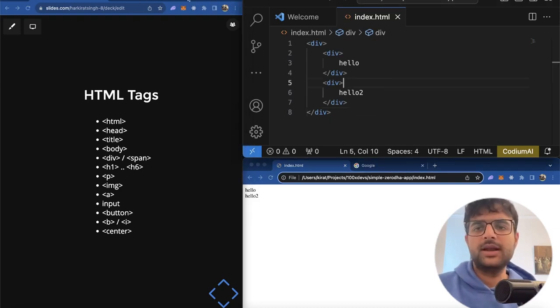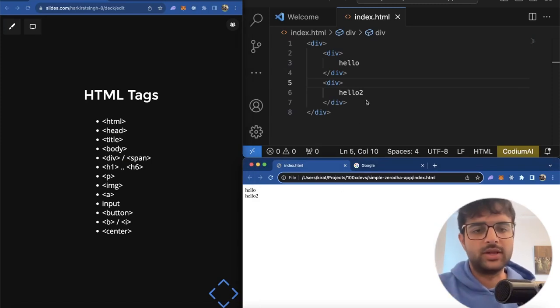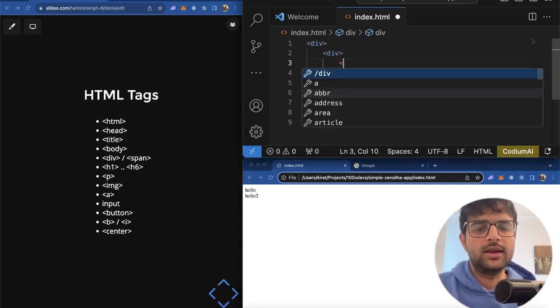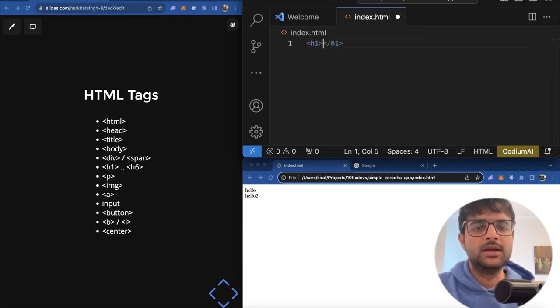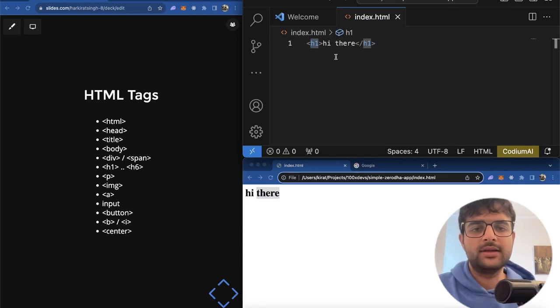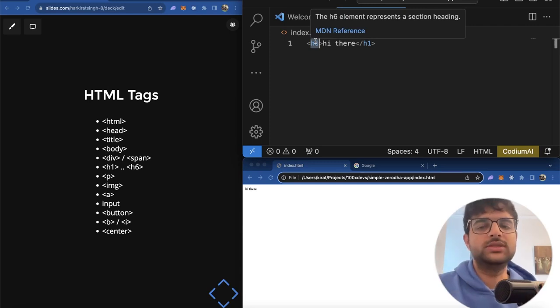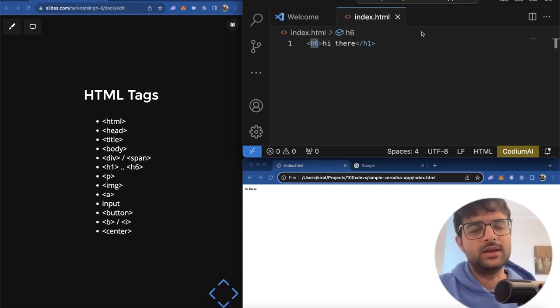Next thing is H1, a few tags that let you write text that is slightly bigger. For example, let me remove everything. Let's keep things simple. What happens if I write H1 hi there? You will see very big text came. Why? Because H1 stands for heading 1. If I make this H2, slightly smaller text came. If I make this H3, even smaller, so on and so forth. I can go down to H6, and that's really small heading. But all of these stand for headings. You can choose the size. That's what H1 to H6 are used for.